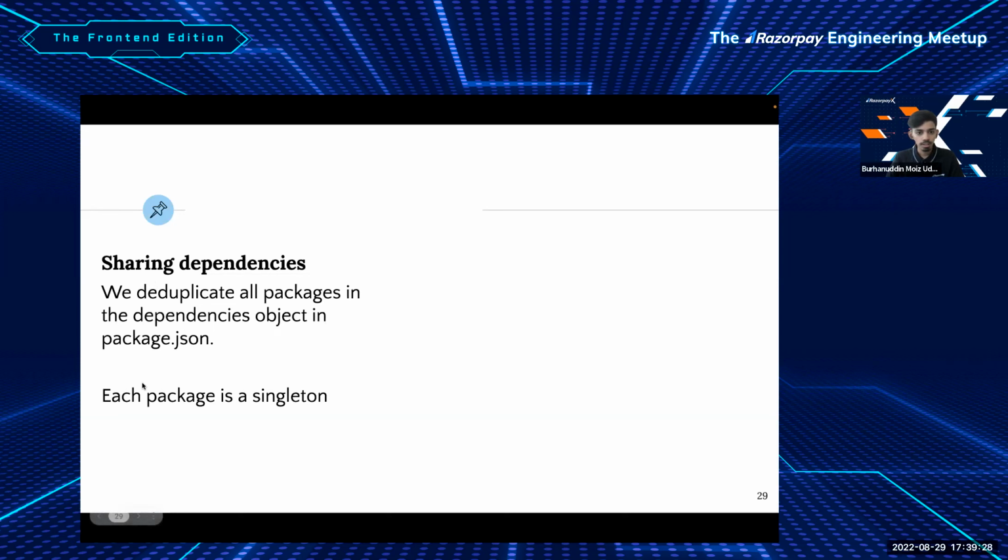And each package basically has to be a singleton. Each package only needs to be downloaded once. We don't want to download any dependency twice because that would consume more network bandwidth, and that is bad.